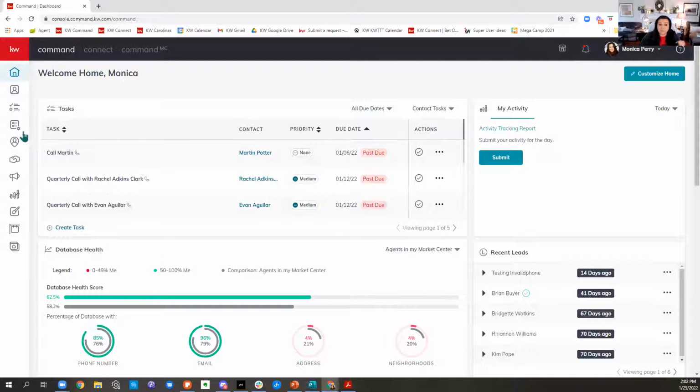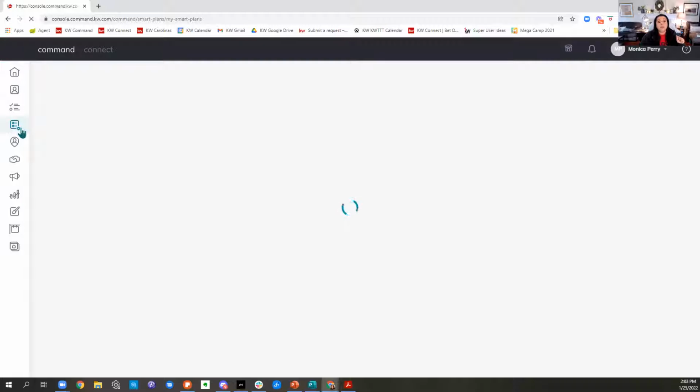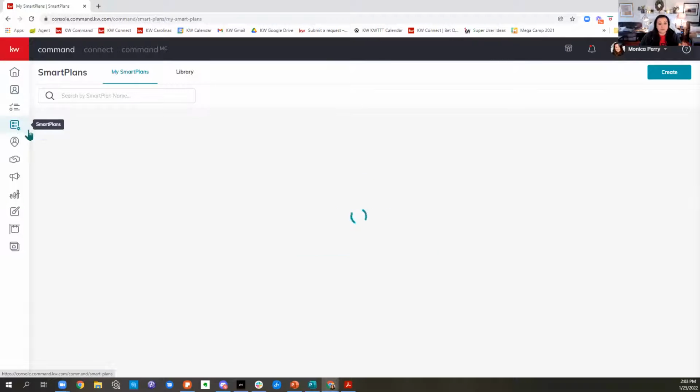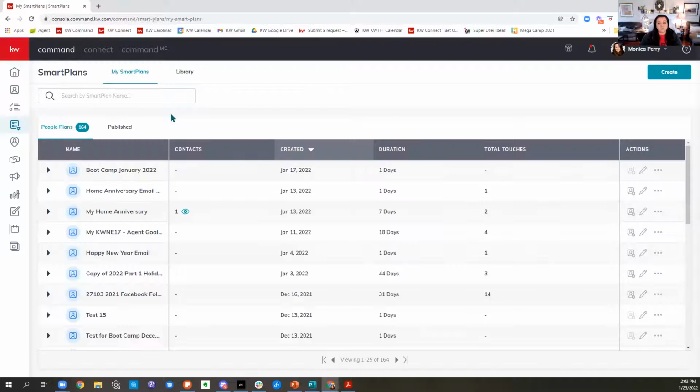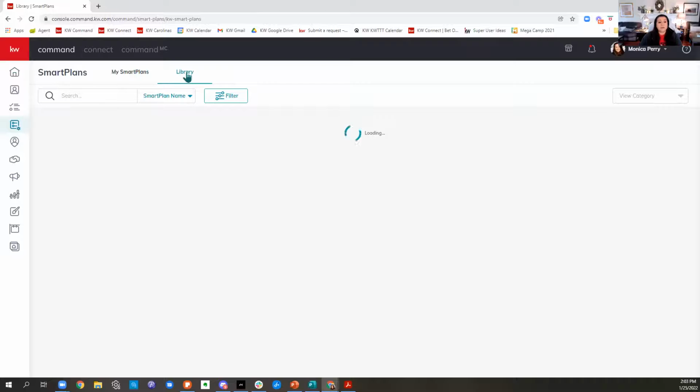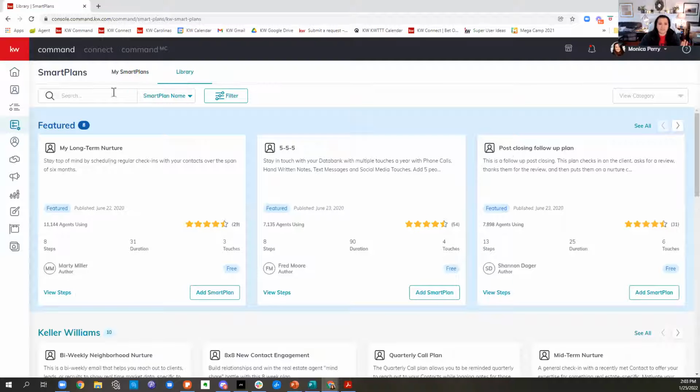So the first thing I'm going to do before we go into the ads is pop into Smart Plan. So our fourth applet over on the left-hand side of Command, we're going to pop in there. If you have your own Facebook follow-up Smart Plan, fantastic, kudos, congratulations to you. If you do not, once you get into Smart Plans, I want you to come up here and click on the library. There are probably thousands of Facebook follow-up Smart Plans now.